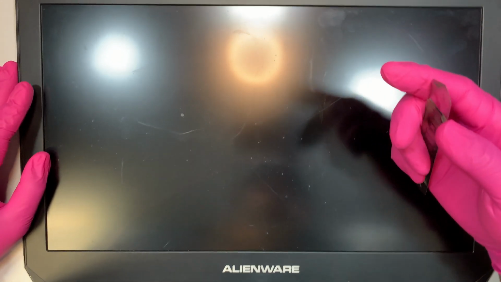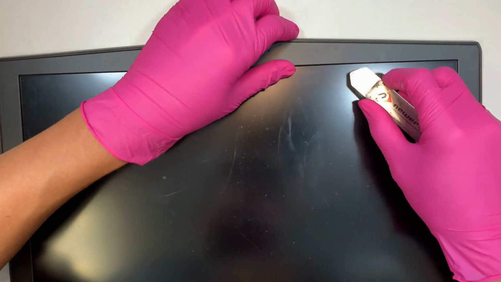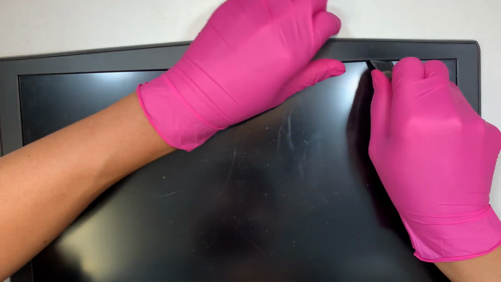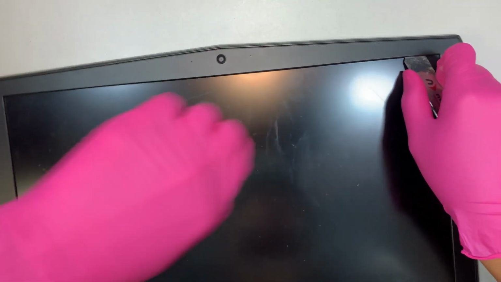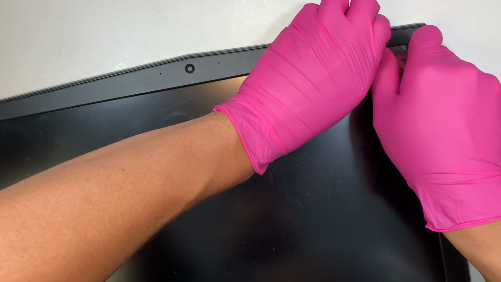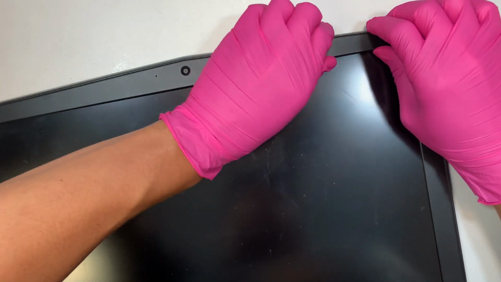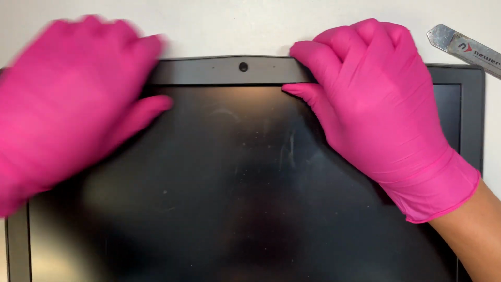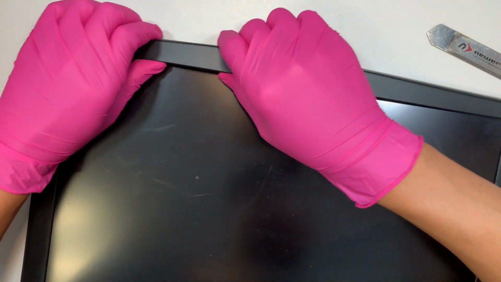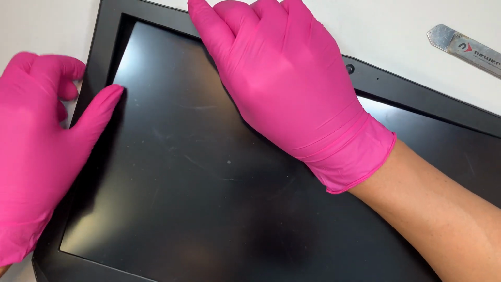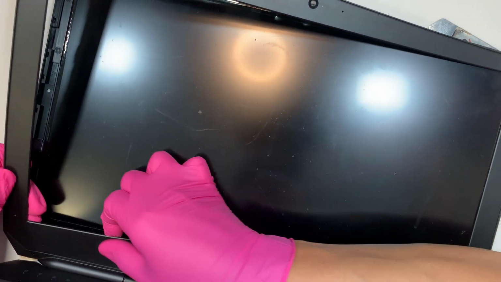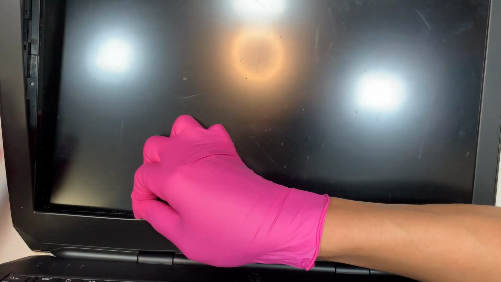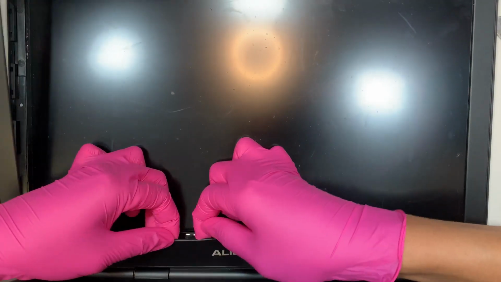Here I'll be using the metal prying tool. If you have a plastic one, you can use that as well. Technically, you don't really need one for this process, but I have it, so I'm just gonna use it. You just want to get underneath enough to pry open the bezel. Once the bezel is open, you just gotta crack it open with a clipper.